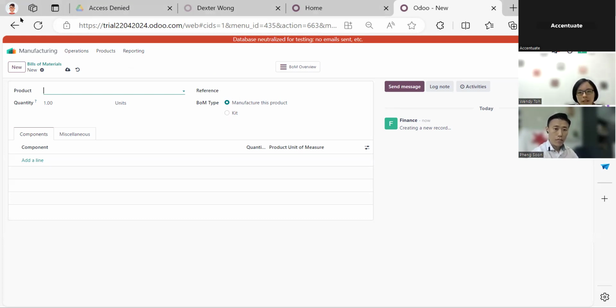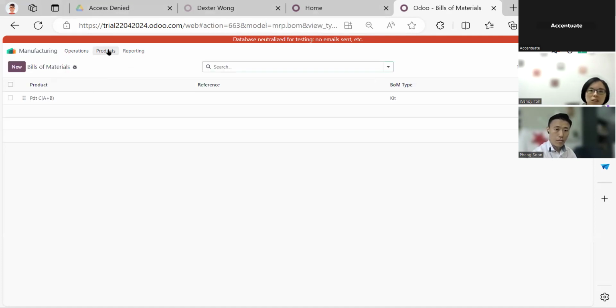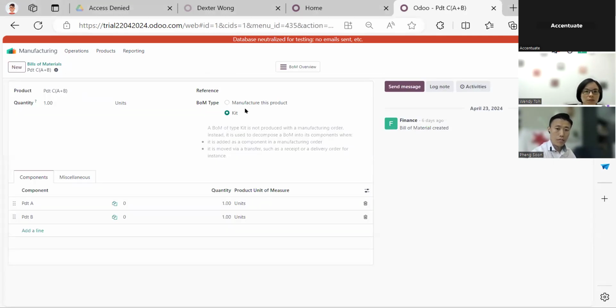So in this scenario, my BOM kit for product C is actually a kit. So I will have product A and product B. And whenever I have a sales order, the system will, based on this BOM list, create the product C out of nowhere, in a way. Okay, so now let's go and look at the sales order.